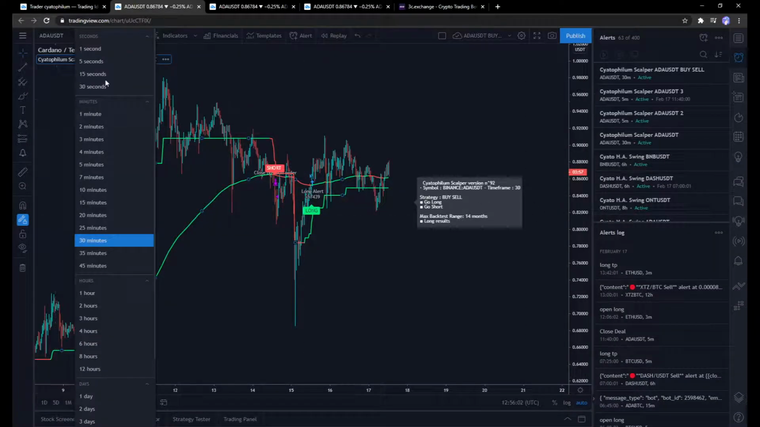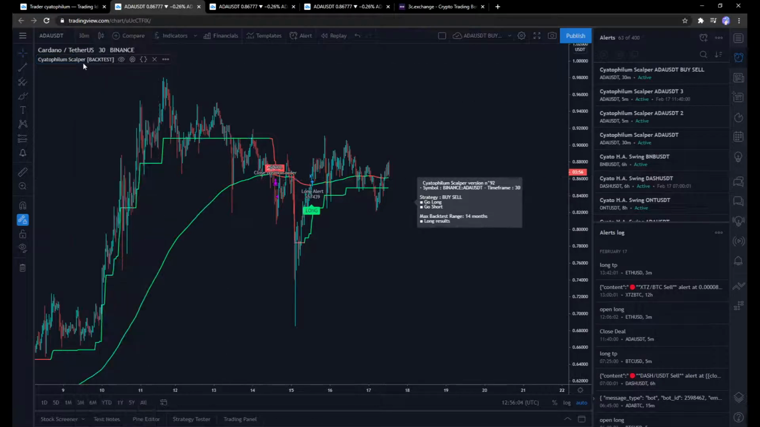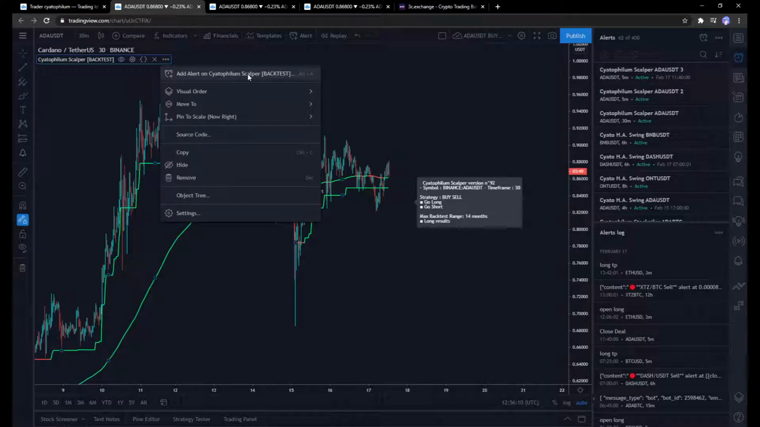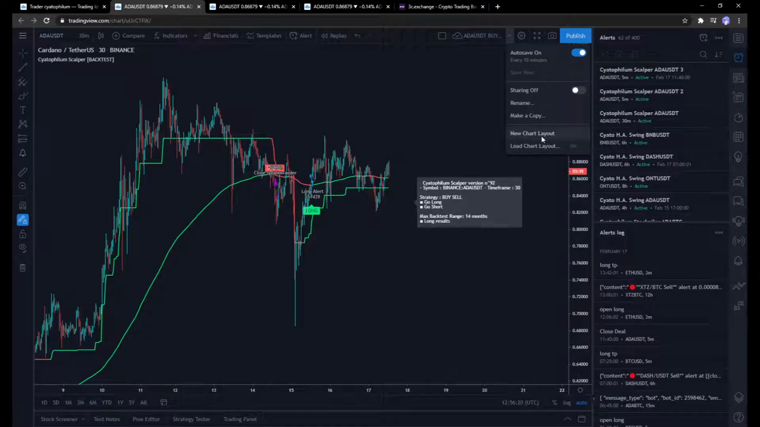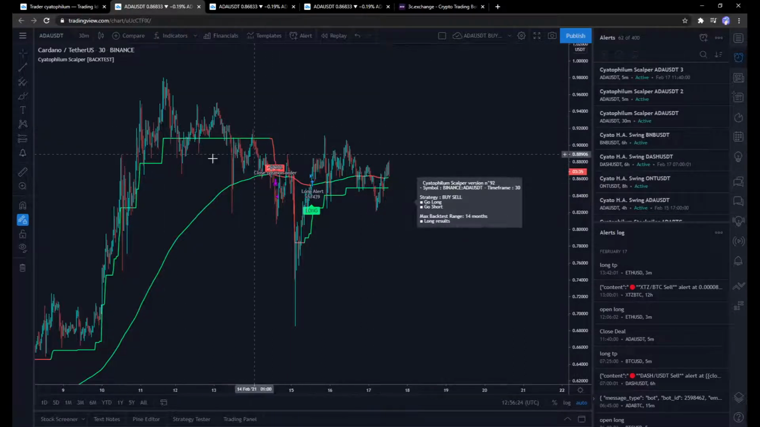If you want to change the time frame and settings, you will need to delete the alert and create it again, like this, like we did. So that's why I recommend to save the chart, and if you want to work on a new strategy, to create a new chart layout. So I recommend to leave the chart running.